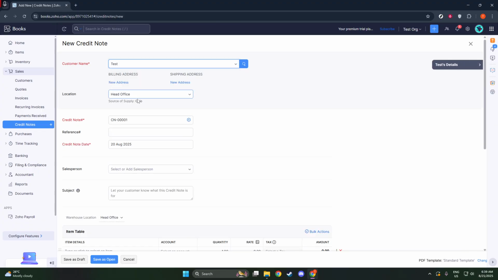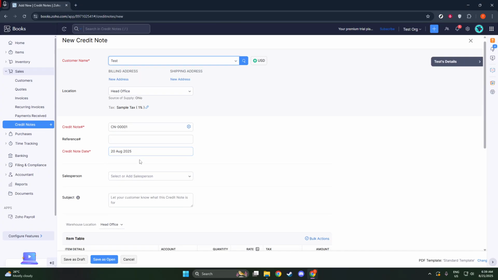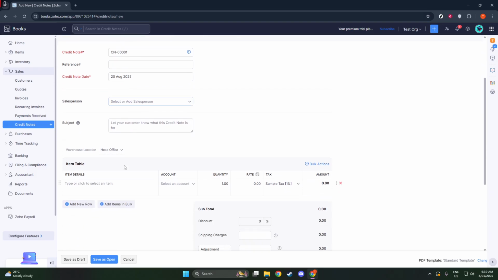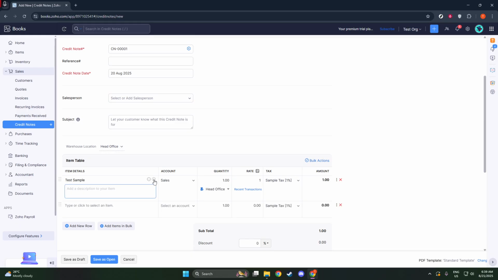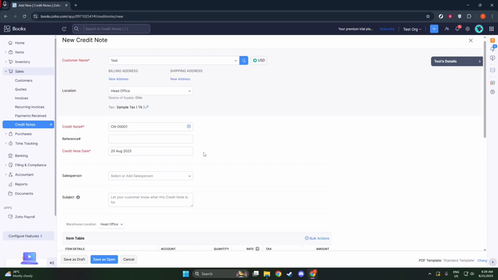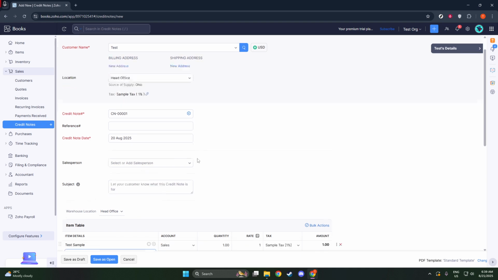Next, we need to dive into the specifics of the items included in the credit note. Start entering the necessary details, beginning with the items themselves. Describe each item clearly and accurately. Good descriptions not only help with internal records, but also ensure your client knows exactly what each credit note covers.